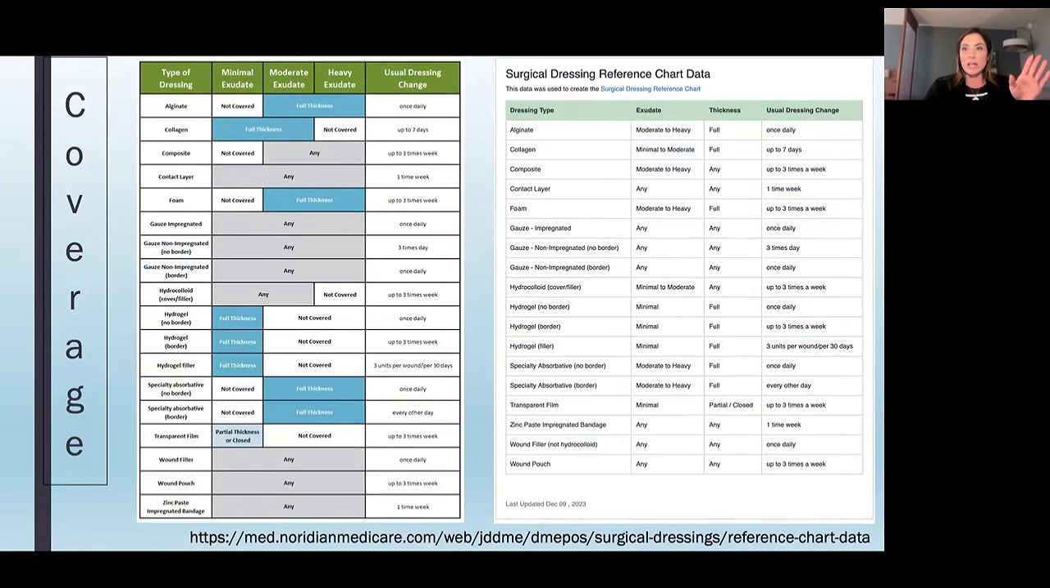This is a busy slide, I'm aware, but I'm going to guide you to go to your insurer's or your patient's insurer's surgical dressing policy. Wound dressings fall under the surgical dressing category. On the upper right-hand side is a surgical dressing reference chart. It takes you through what the dressing type is, what kind of exudate you need, what thickness the wound has to be, and how frequently you can change it.